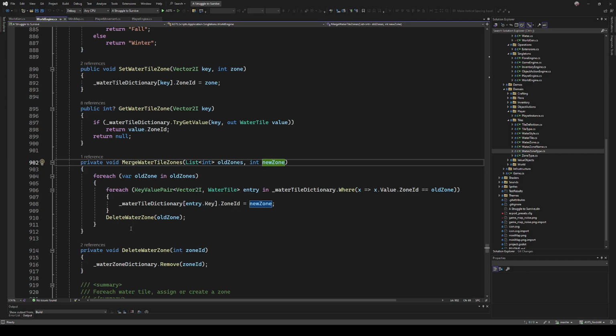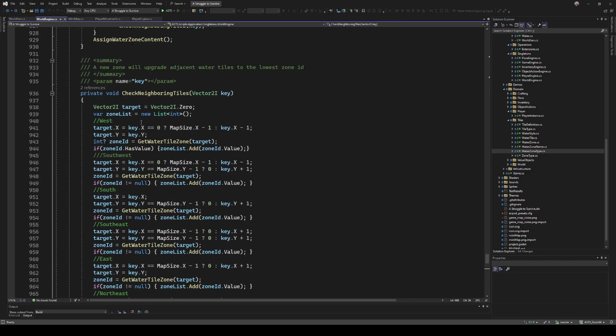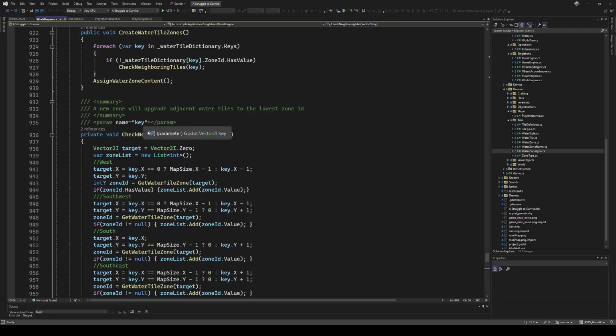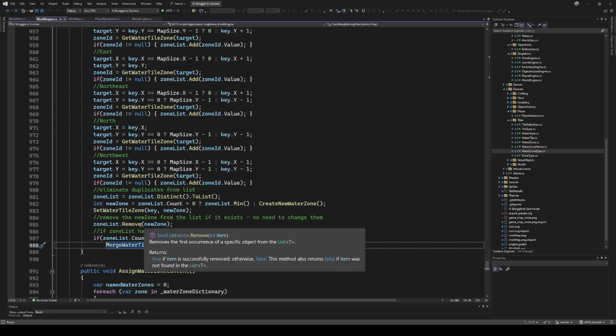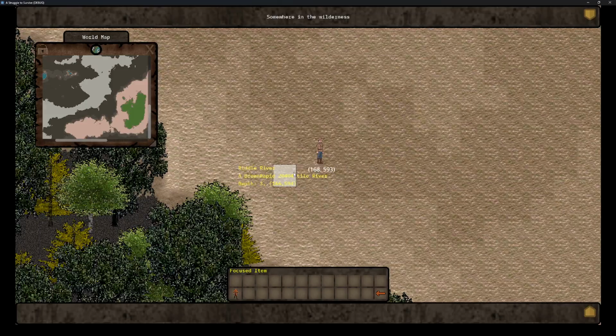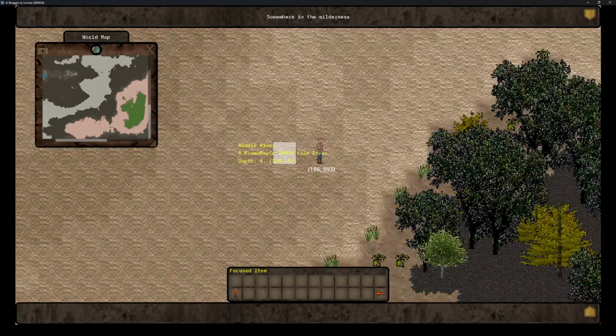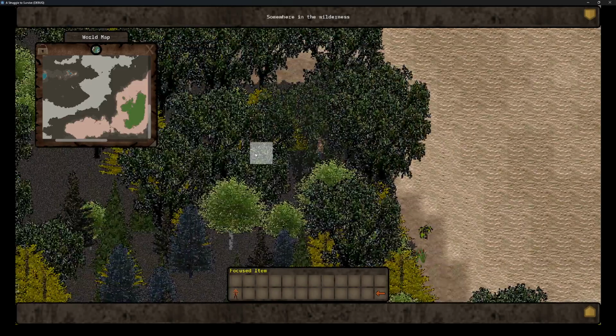Okay. Now the merging and the determination of what zones are touching this zone that I've just created or assigned all goes back to this first loop where I'm looping through everything. And the combination of these steps, checking the neighboring tiles and assigning the zone and merging water zone tiles together, the end result is that we have a game world where all the water tiles that are touching each other have the same zone ID assigned to them. And we didn't have to do anything recursively.